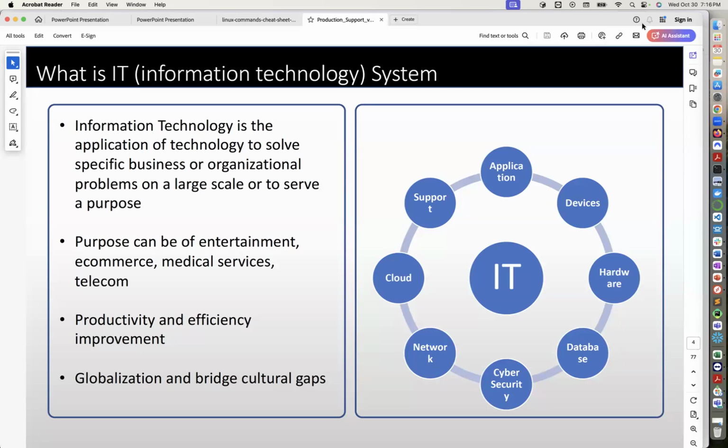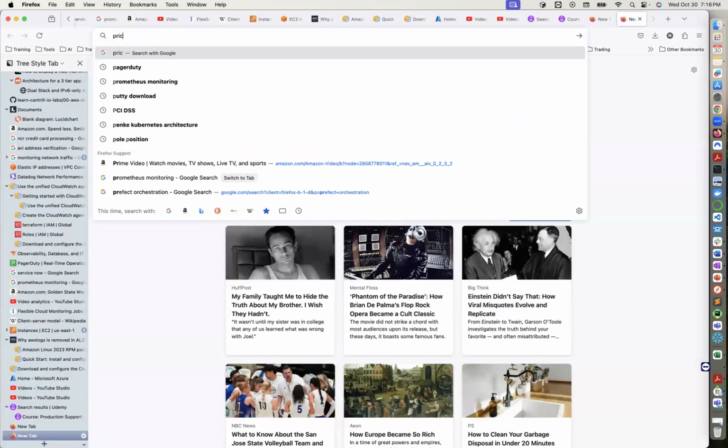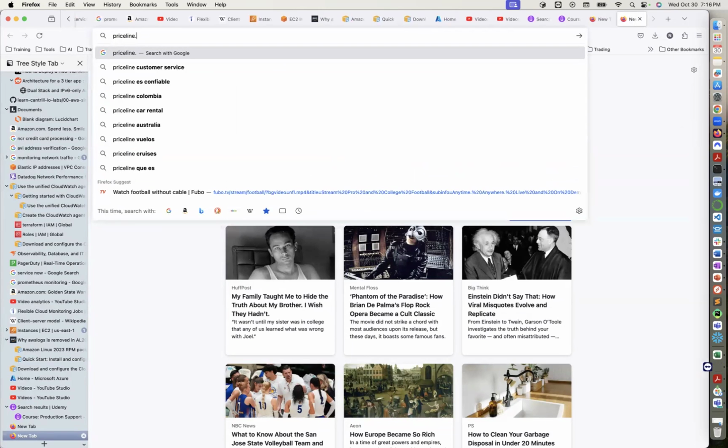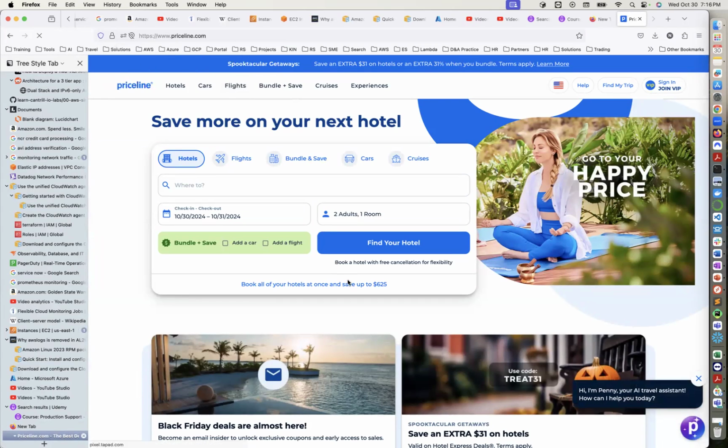So what is IT? What is information technology? IT is an application of technology to solve specific or organizational problems on a large scale or to serve a purpose. So Priceline, everyone know Priceline.com? Priceline is a company that you use to book travel. This site, you use to book travel.